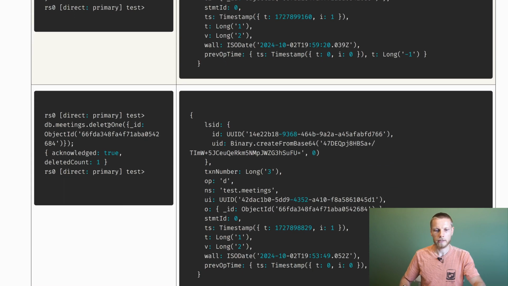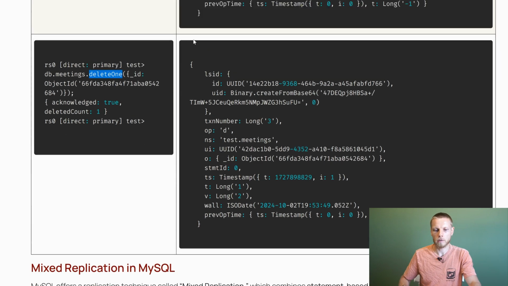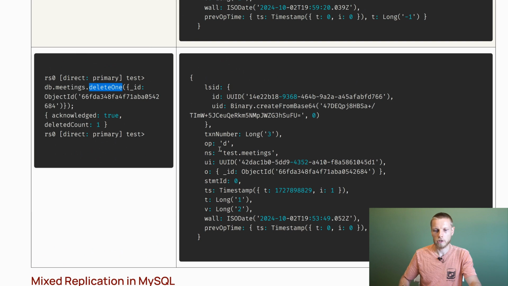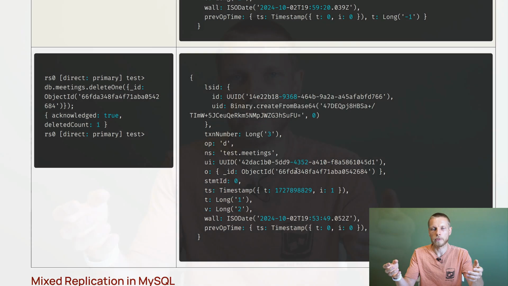And finally, let's delete one meeting and see that it has generated one Oplog record, which has the operation D, which means delete, and it specifies the object which we want to delete. So I hope this illustrated the process of creating a replication log in logical replication.